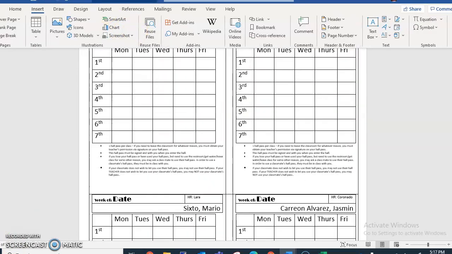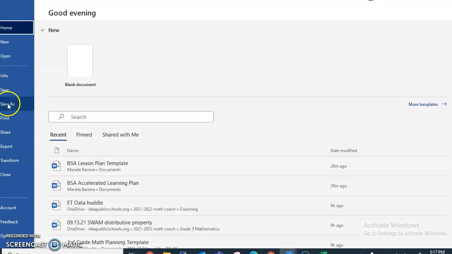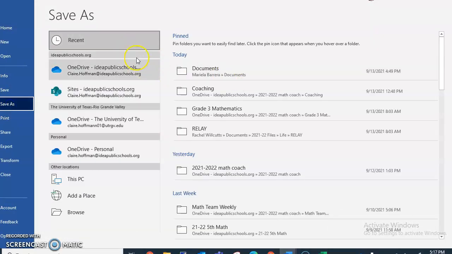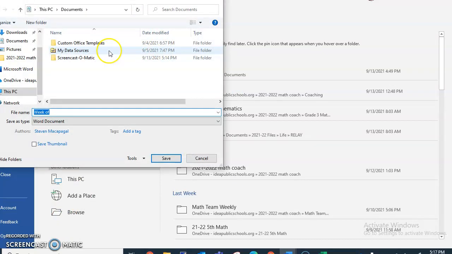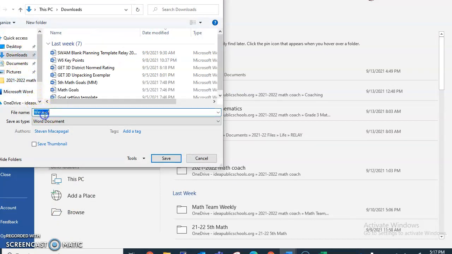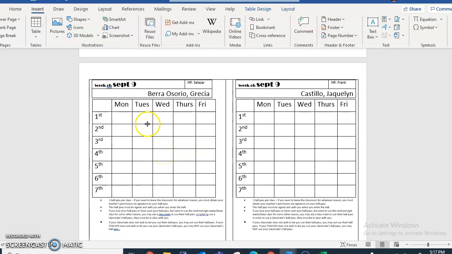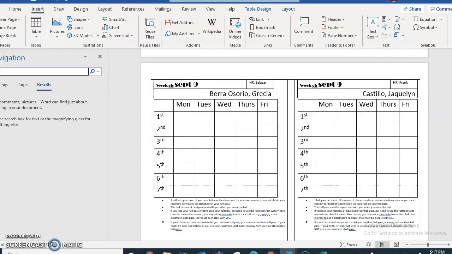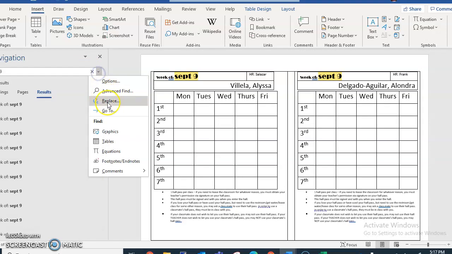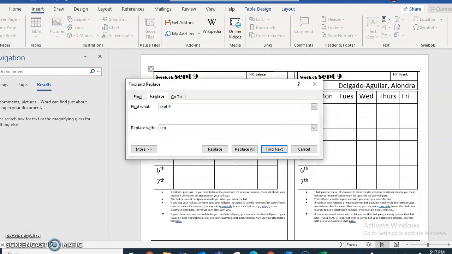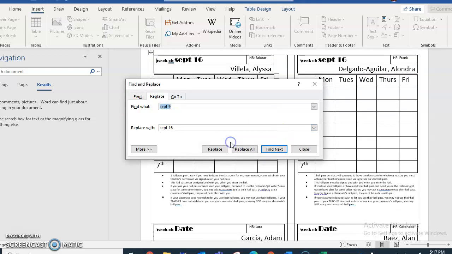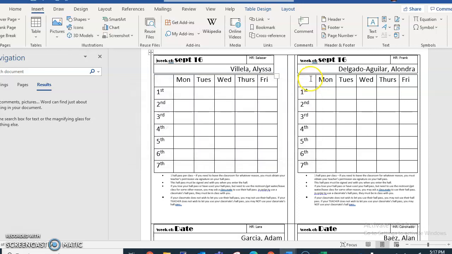So now it automatically saved this as a new thing, letters. So now I'm just going to save as. It doesn't matter where we save it. Someplace, I'll save it in my downloads because that's like my throwaway file. But I'm going to save this as 12th restroom passes. Whenever I need to go back and change the date on this, I just find the old date, Sep 9, and then replace it with the new date, Sep 16 or whatever. And then it'll do that for all of them.